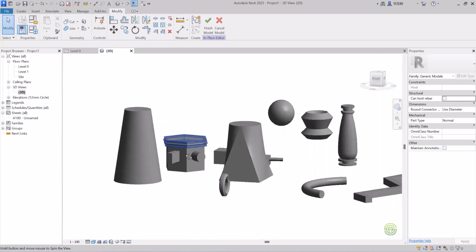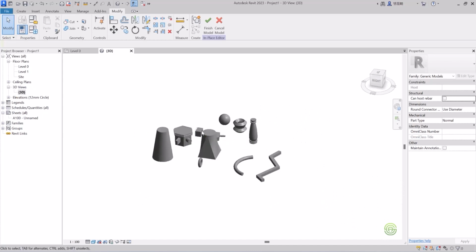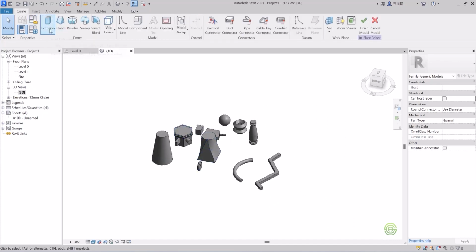So this is how the sweep thing is, guys. So in this class, we have learned what extrusion is, and then we saw what blend is, we saw what revolve is, and now we have seen what sweep is. So that's all for this class, guys.